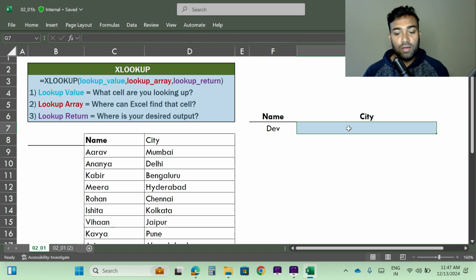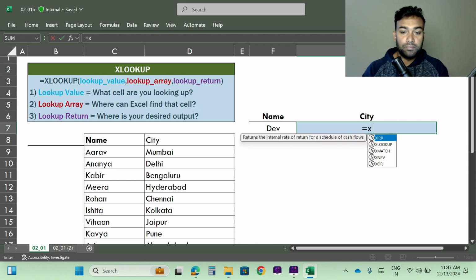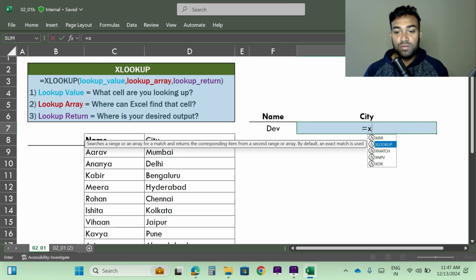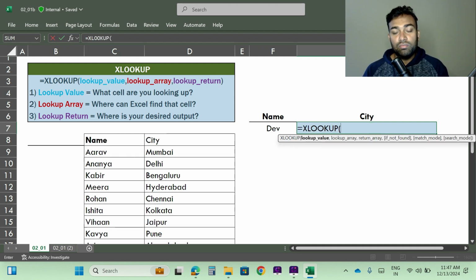Now I will start with equal. That means I am telling Excel that we are going to give you a function, a formula, and you will work that way. Now I will type HLOOKUP. When I type just the first letters, HLOOKUP has come in the drop down. You can manually type the open parenthesis, or you can press tab and the open parenthesis will come.